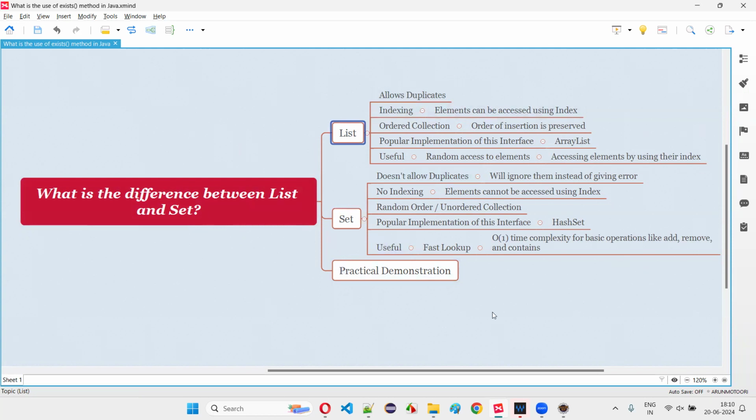So first thing about the list is it allows indexing. Elements can be accessed by using their index. The first element will be stored at index 0, second element will be stored at index 1, third element will be stored at index 2, like that. That is what indexing is, guys.